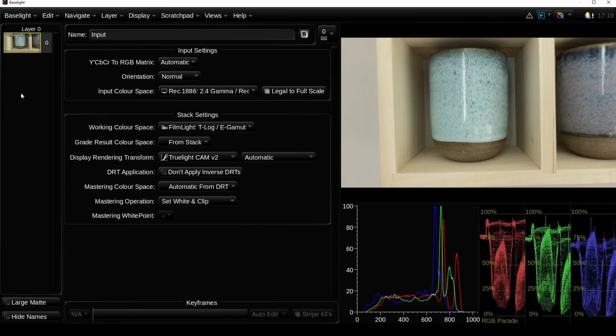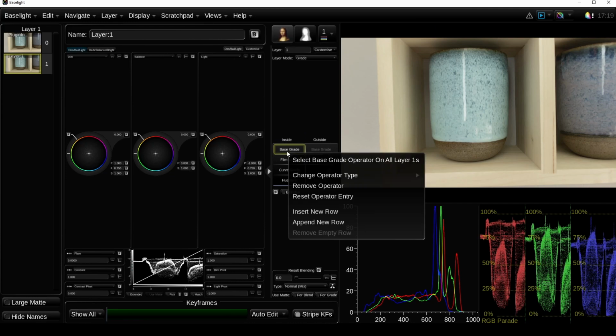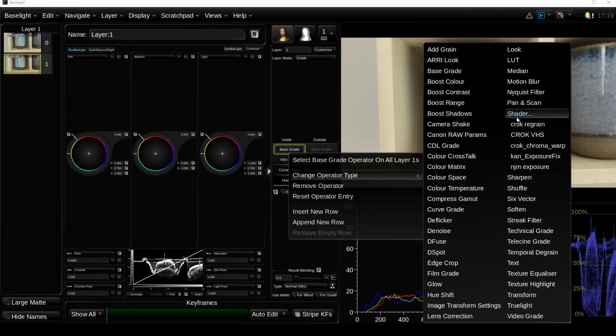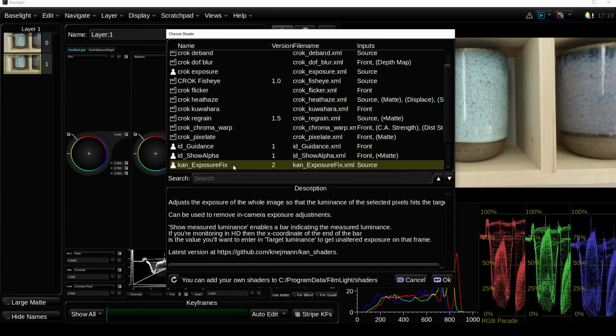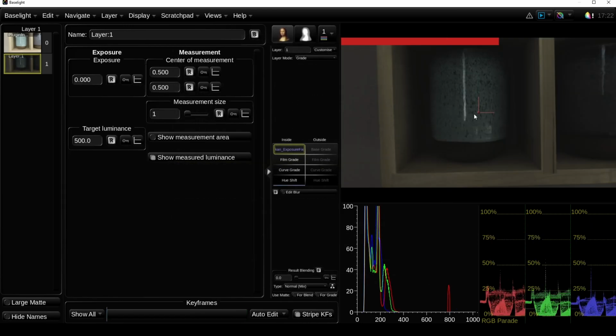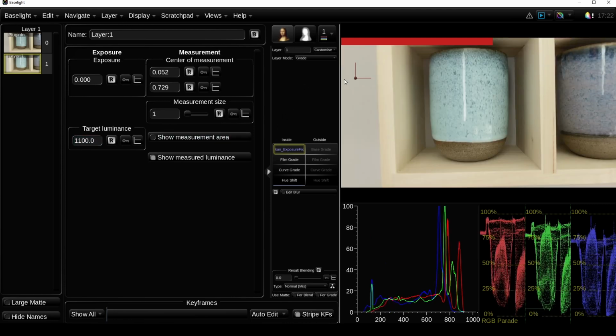I'll just remove this layer and add the shader, exposure fix. The shader works by changing the exposure of the entire image so that the pixel or pixels in the center of measurements hit a certain target luminance. So if I increase this value, the pixel I'm pointing at would have this luminance.